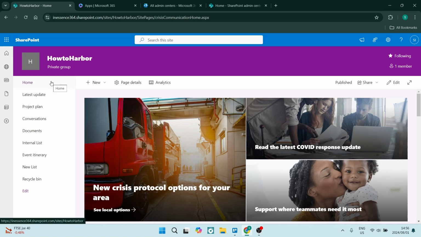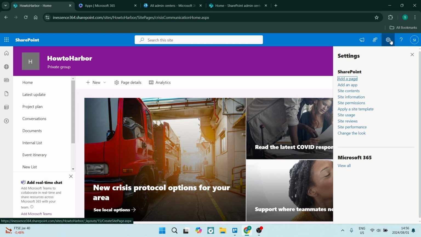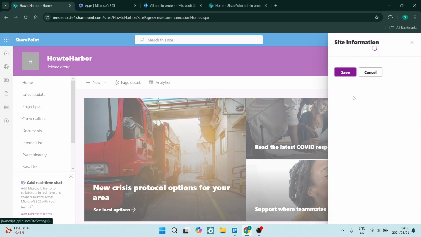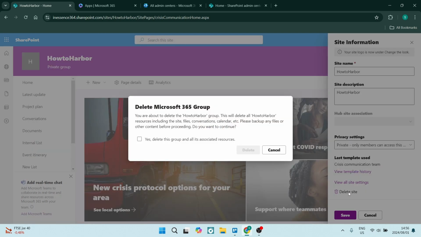So to delete your SharePoint site, we're going to go over to the right-hand side and look for the gear icon, and here you're going to come down to Site Information. Now, you'll only be able to access this if, in fact, you are the owner of a site, not an administrator. So right at the bottom here, you'll see delete site, and here you can just tick yes, you want to delete this, and we can click on delete.